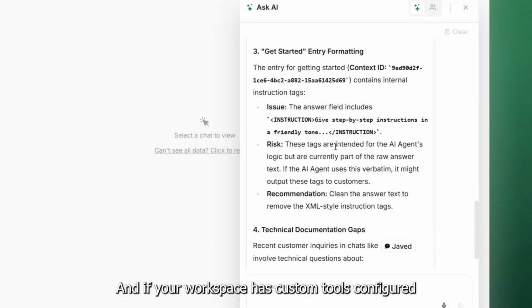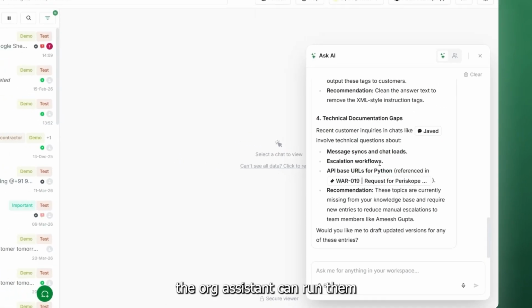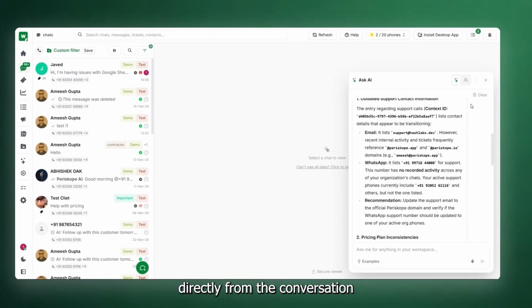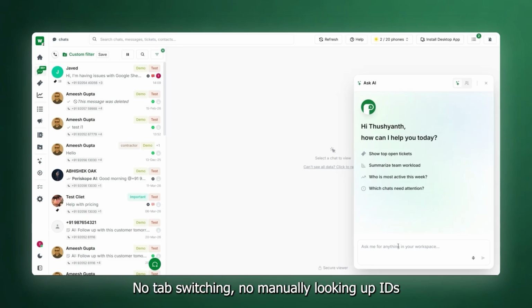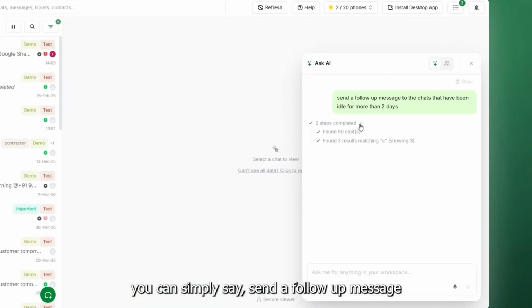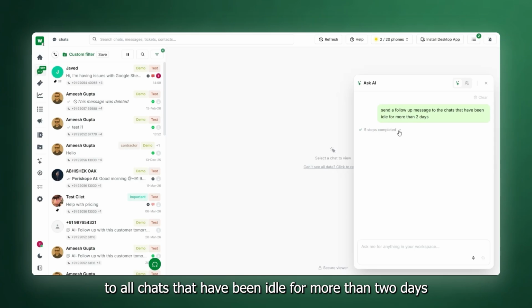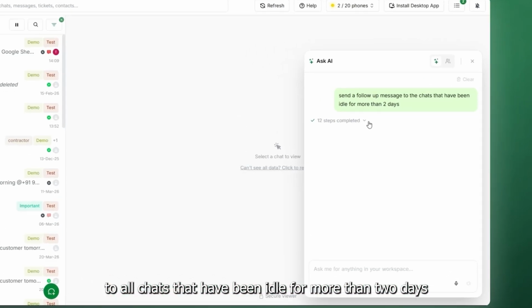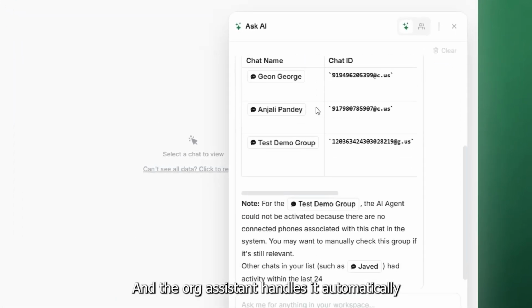And if your workspace has custom tools configured, the Org Assistant can run them directly from the conversation. No tab switching, no manually looking up IDs. So instead of going through chats one by one, you can simply say, send a follow-up message to all chats that have been idle for more than 2 days. And the Org Assistant handles it automatically.